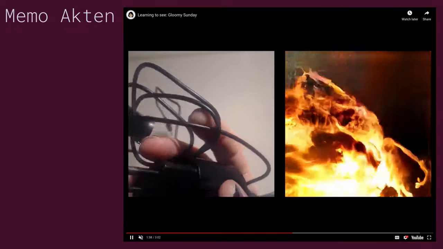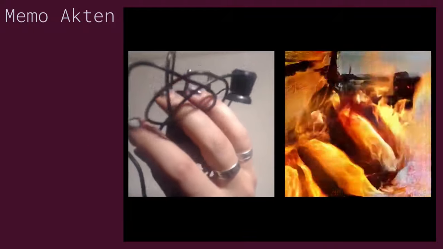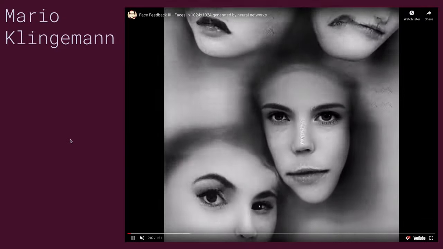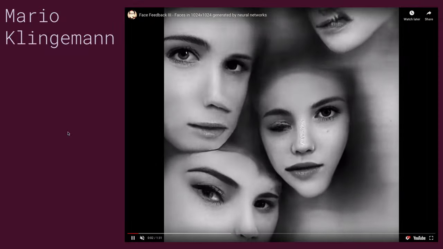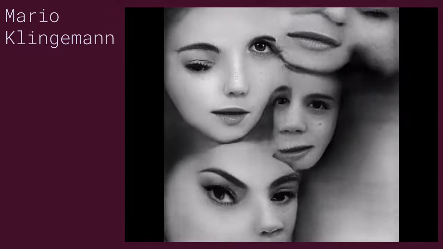So that's Memo's work. He trained it on these particular images and then on the opposite image. This is Mario Klingemann, who I think is probably the leader of creative uses of machine learning.